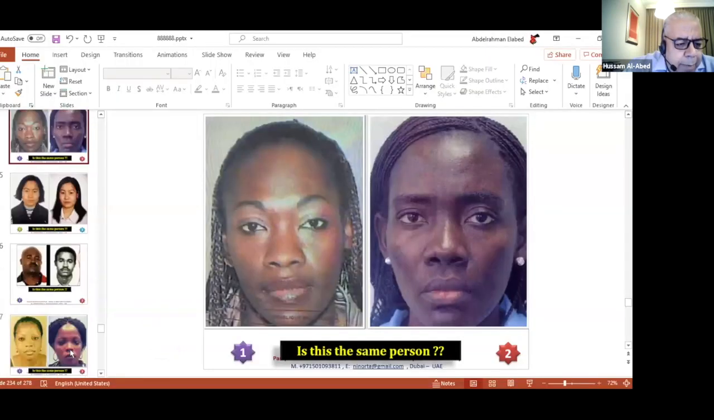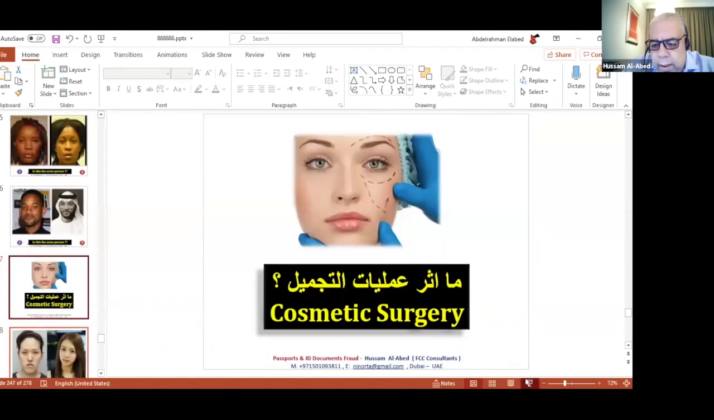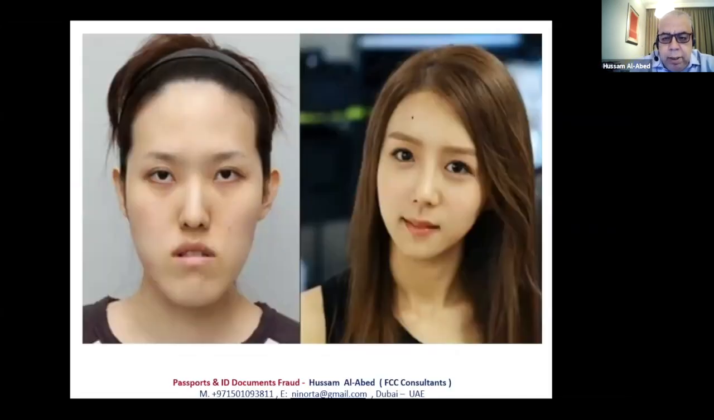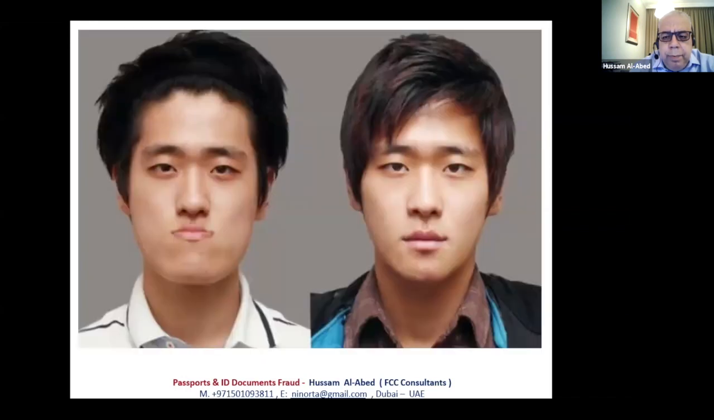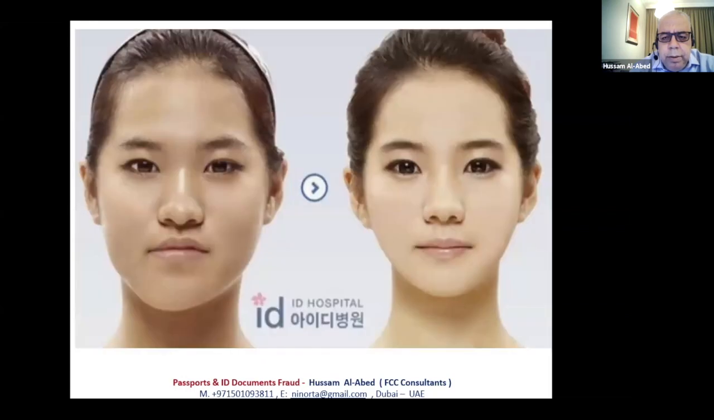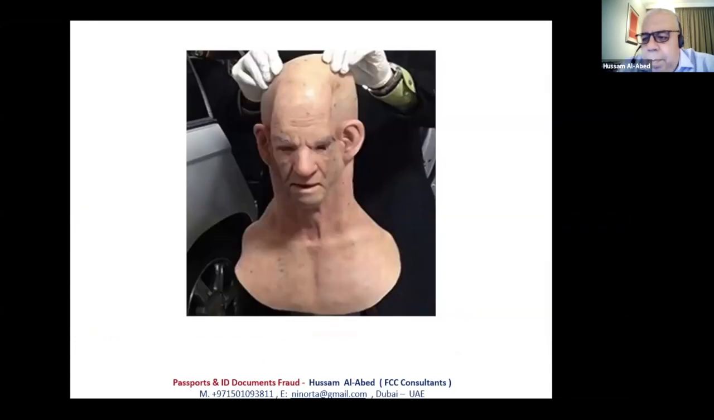Actually, I'll skip the faces and go to the cosmetic surgery. Just look at those pictures. Before and after: is this the same lady, before or after surgery? Okay. How about this guy? How about this? Or this? This shows you people before and after surgery and how they can change.